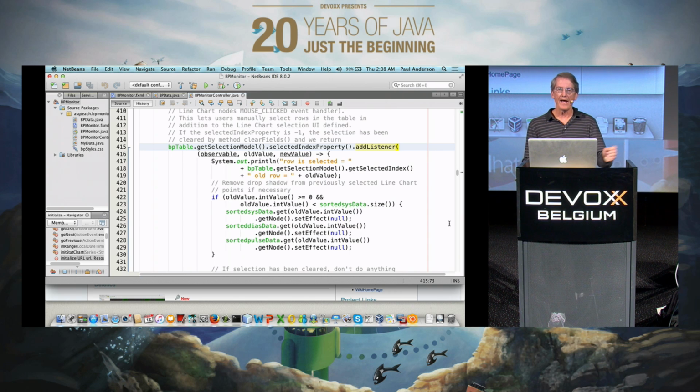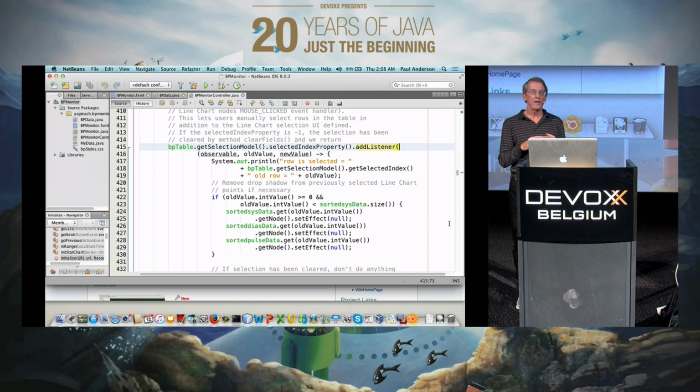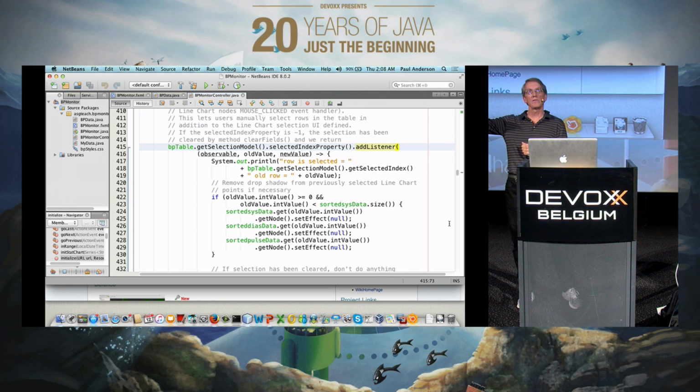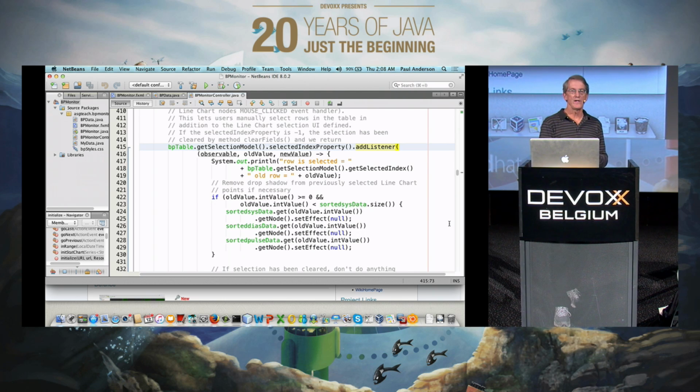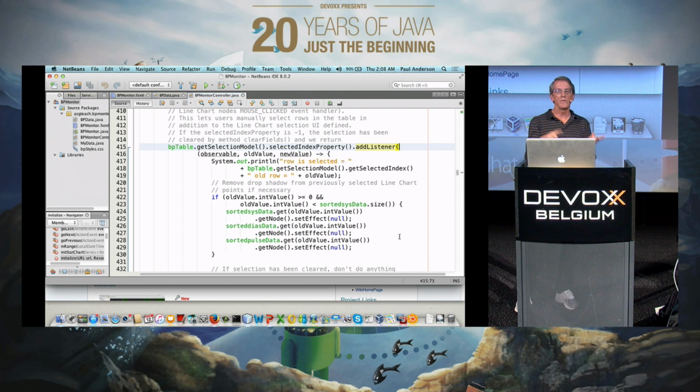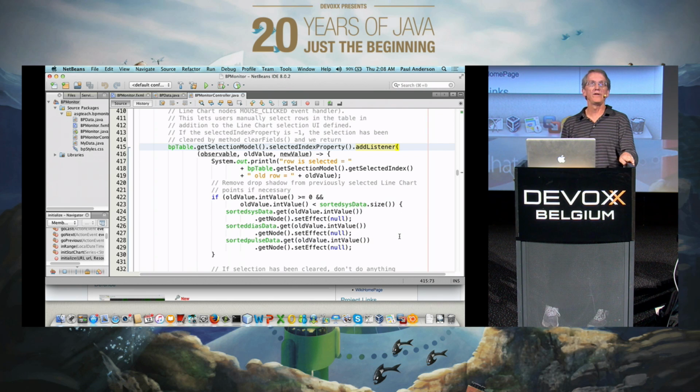The listener is added to the table view's selected index property, which changes whenever the user selects a different row in the table. Now, remember that when the user does this, either by selecting a reading in the table view or the line chart, we have to remove the drop shadows. And that means that we'll need to know what the previous reading was, right? So that's why we're using a ChangeListener here. And inside the lambda that you see here, the old value is used to remove the drop shadows in the line chart, and those are the calls to setEffect null that you're seeing there.